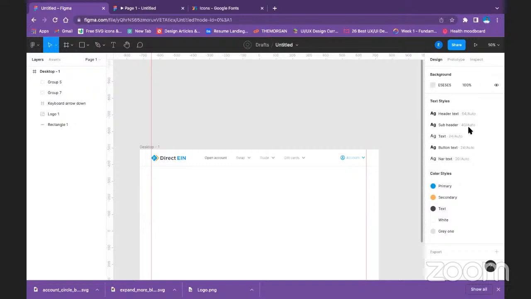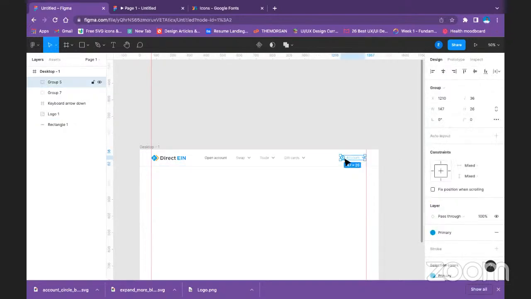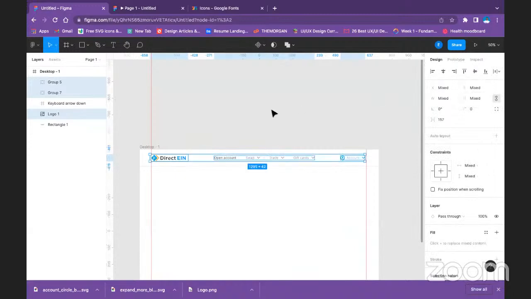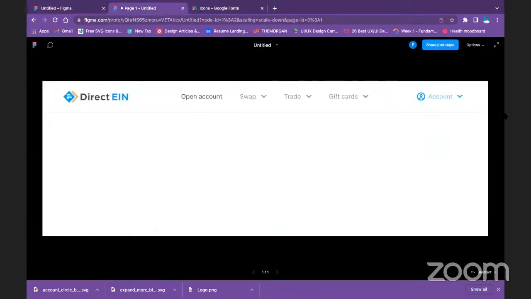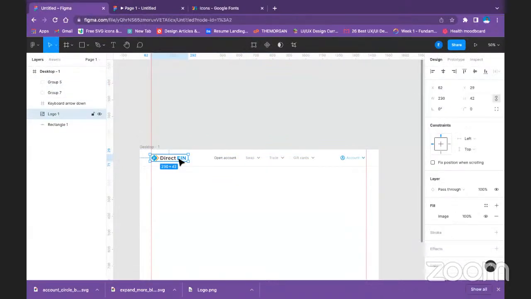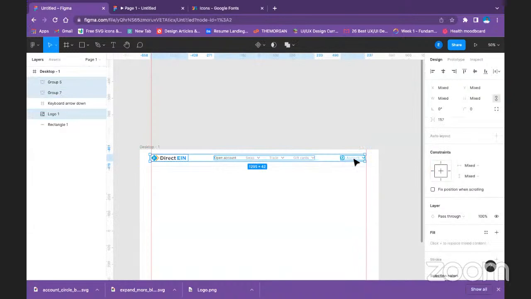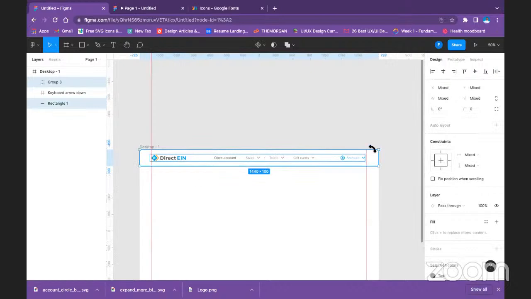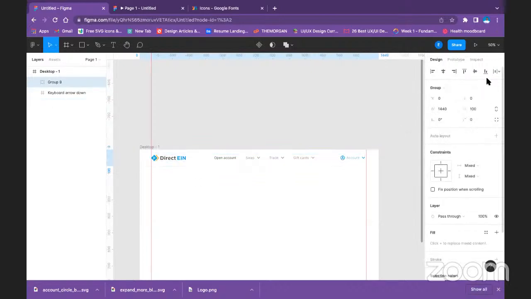Okay, so let me align all. Now I'm going to tidy it up so I have equal space between them. You can see the amount of time it's taking me just to do the design, just to get my nav bar. So I'm going to group this together, Ctrl G, and I'll name this nav bar.